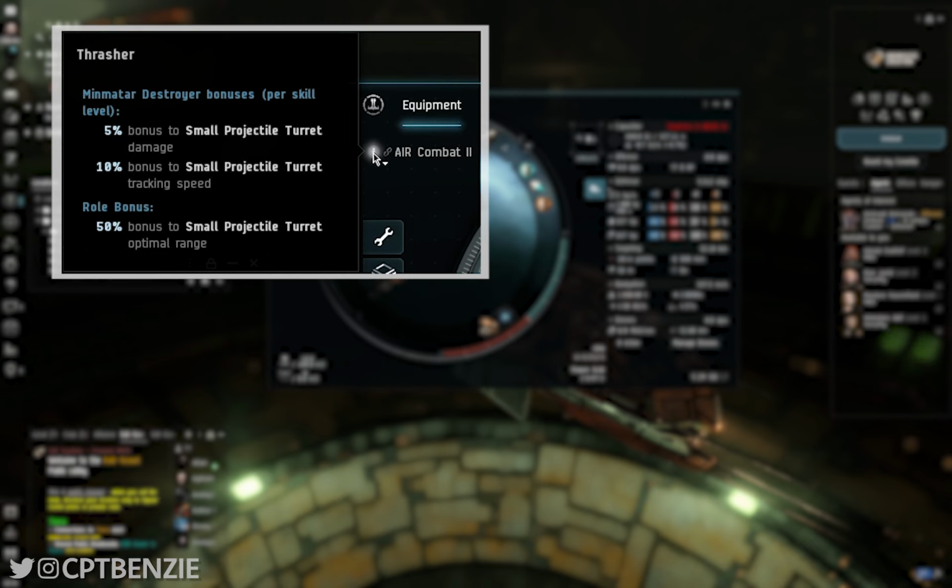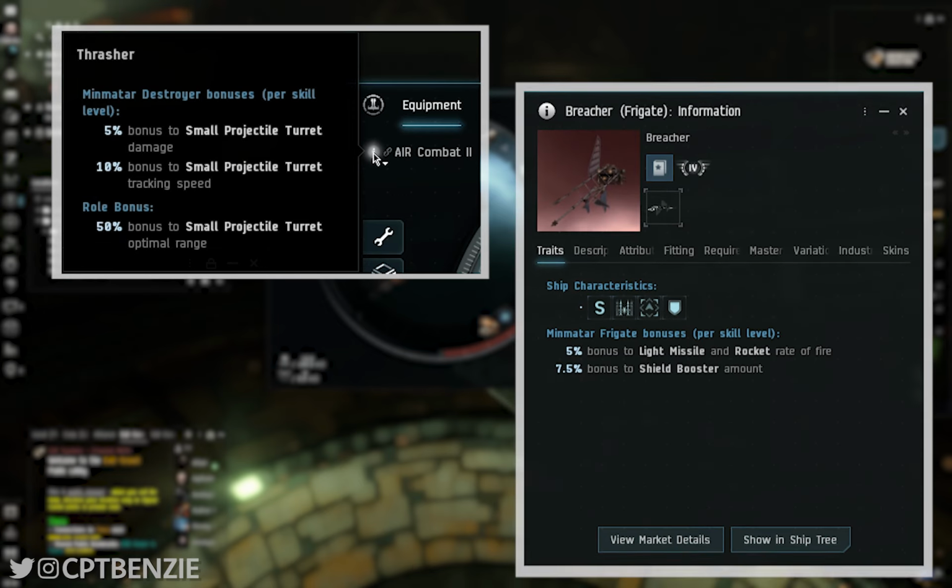We also have a role bonus for small projectile turrets as well, where everything here says this ship uses small projectile turrets. If we were to look at something like the Breacher as a counterexample, that has bonuses to light missiles and rockets and shield boosters, so that kind of infers that that ship should include those modules somewhere in its fitting, right? But then where do these actually go?